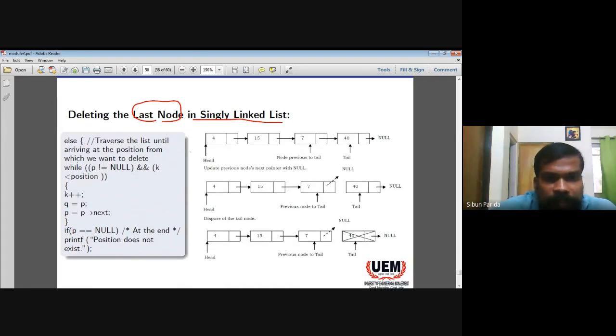Now what happened? First, I want to delete this position, that is the node number 1, 2, 3, 4. So this is my fourth node, and I want to delete the fourth node. P is a pointer which is pointing to head, and head is pointing to the first node. So what am I checking? The condition is checking p not equal to null. That is true. K is my counter, and k equal to 1.